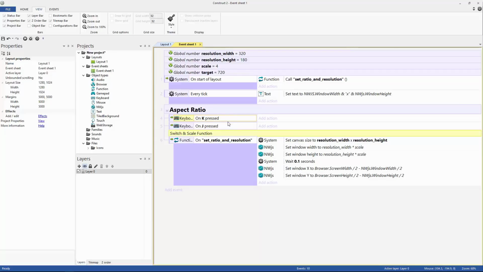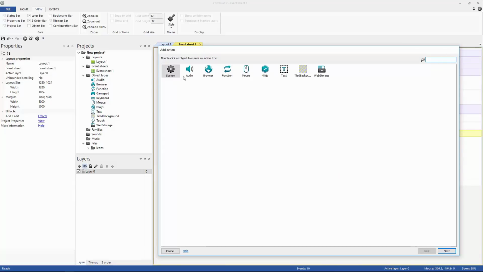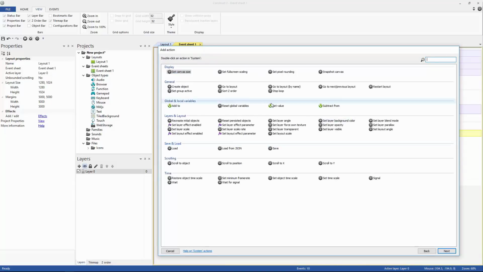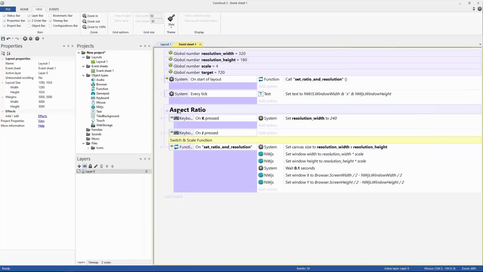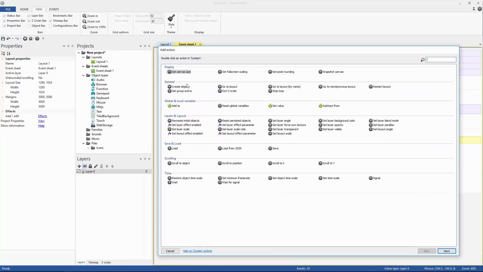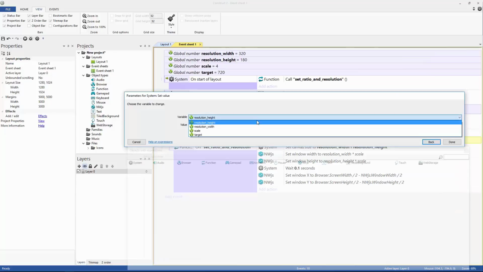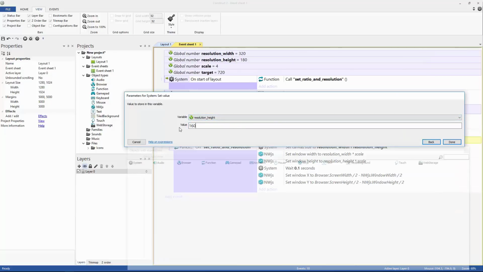Now, we're going to improve on this feature later on in Enhance Your Platformer, but for now we're just going to get these to work. Here's how we're going to do this. When we press the K key, we're going to add an action for the system to set the resolution width to something that is 4:3. In this case, we're going to go 240. And then I'm going to set the resolution height to be 160.